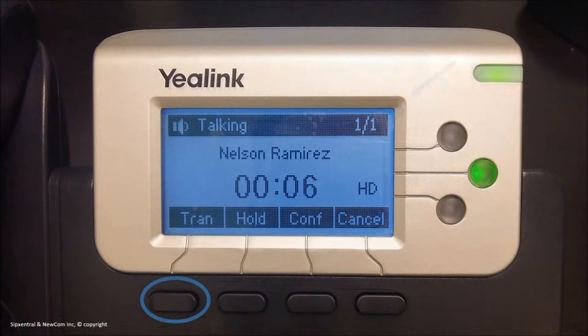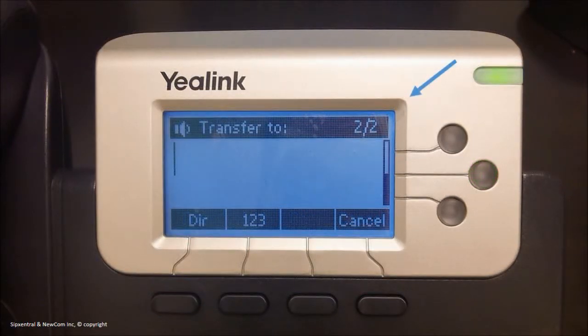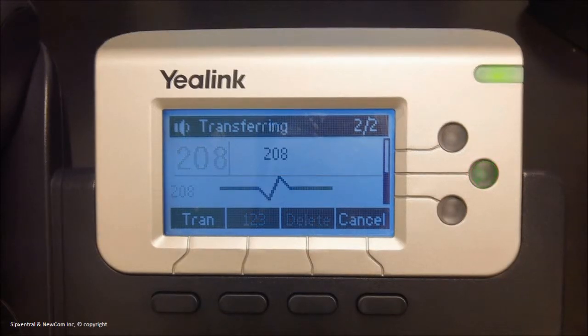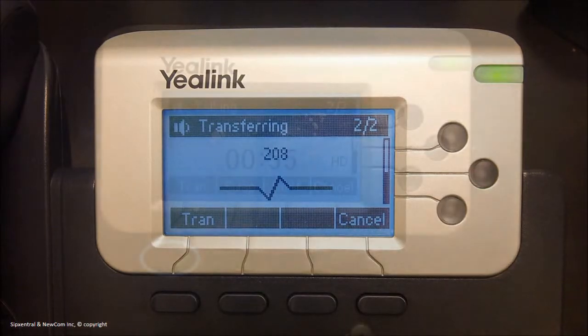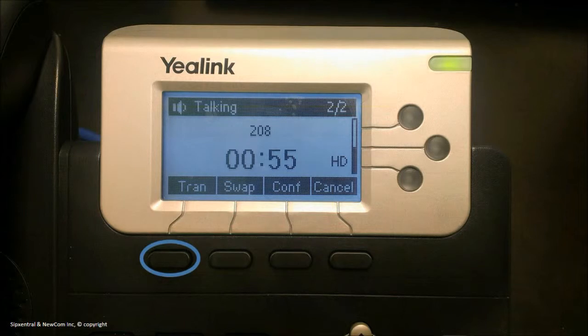Click the transfer option. Here you see that you are actively in transfer mode. Here you can dial an extension of your choosing. I'm going to go ahead and dial 208 for an example. Once you have dialed the extension, the phone will automatically call within 5 seconds. Once you're on the call with your associate, you can inform him or her that the individual wishes to speak to them. If they accept, you can complete the transfer by clicking the transfer option again.